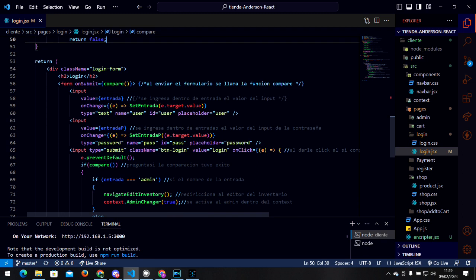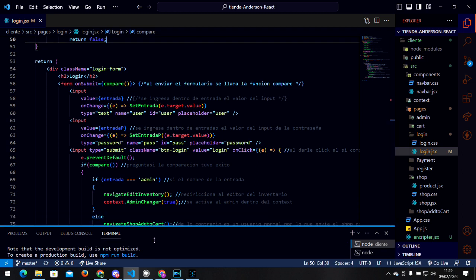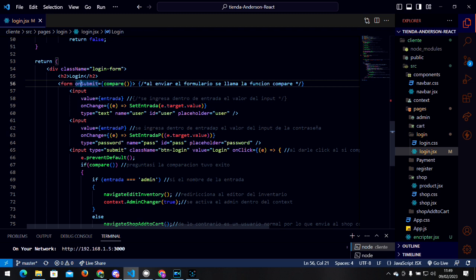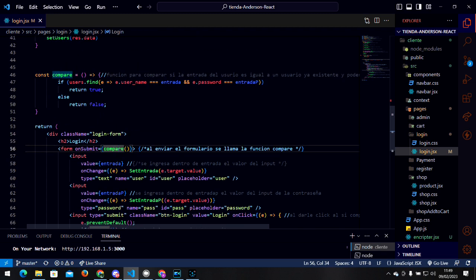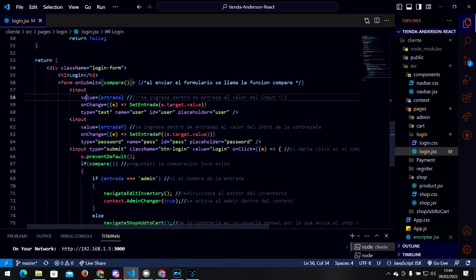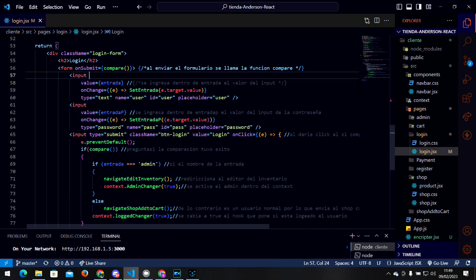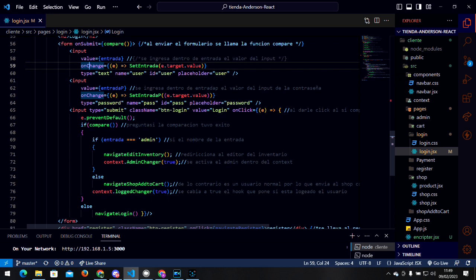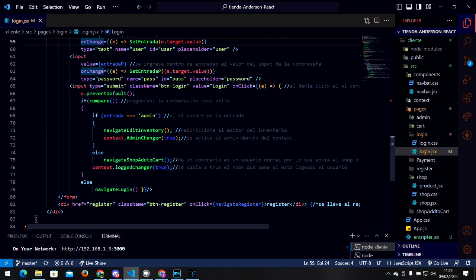Okay, here we have a formulary. When you submit this, it calls the function compare. Here on your input, the value will be stored in entrada, which is the name of the user. For every change we set on entrada the thing that you enter on the input, which is a type text, name user, the ID will be user, and the placeholder will be user.